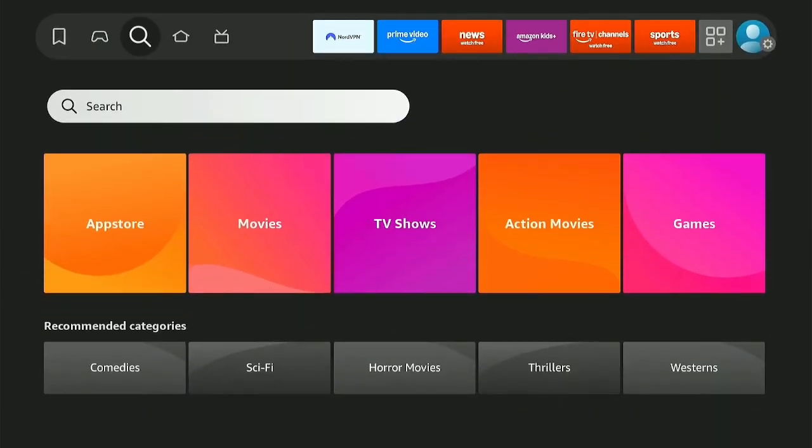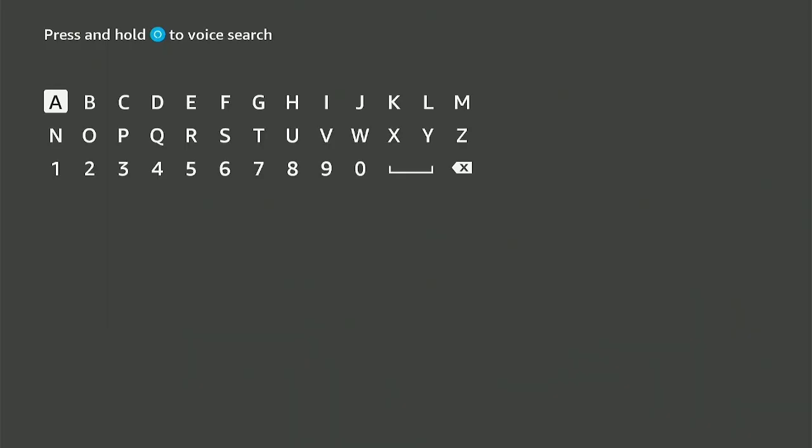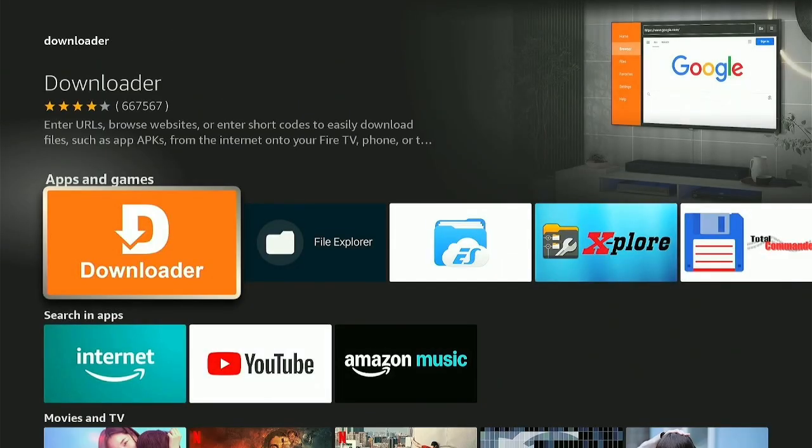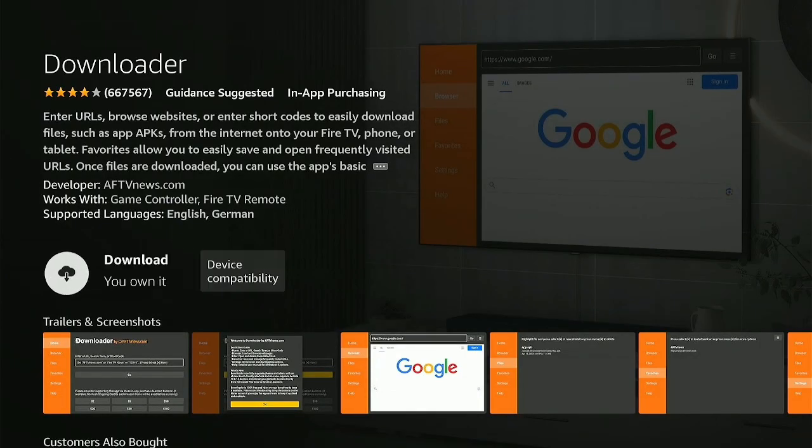First, from the Fire Stick home screen, move to the search option at the top left corner and open it. Once the search screen appears, use the on-screen keyboard to type Downloader. As you type just a few letters, the Downloader app will appear in the search results. Go ahead and select it, and then click on the orange Downloader icon. Now press the Download or Get button to install the app on your Fire Stick. Wait a few moments for the installation to complete depending on your internet speed.